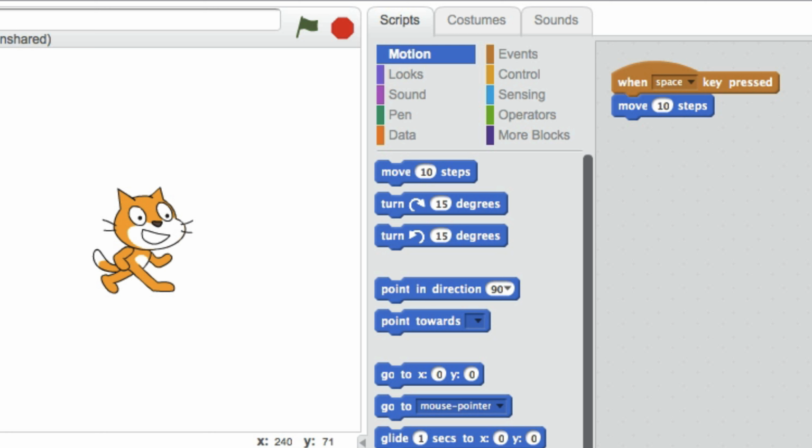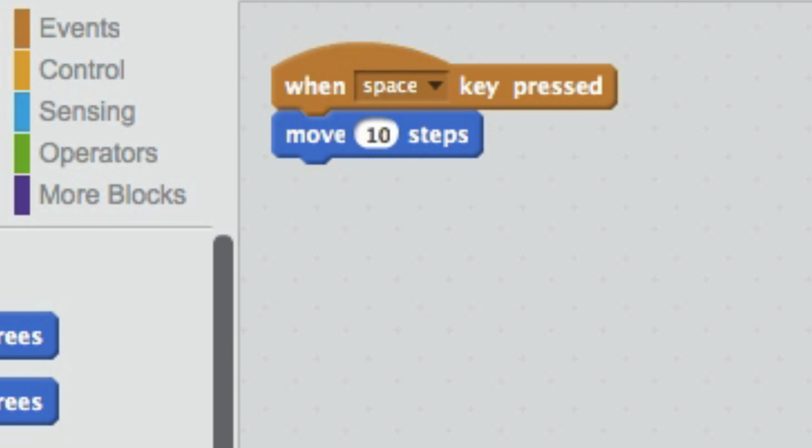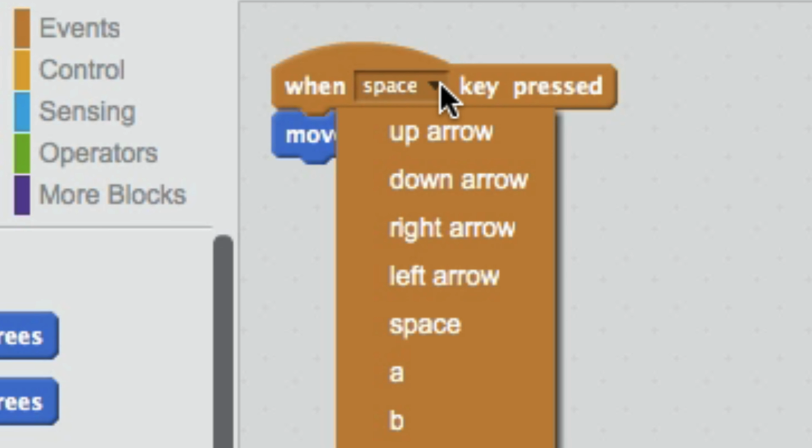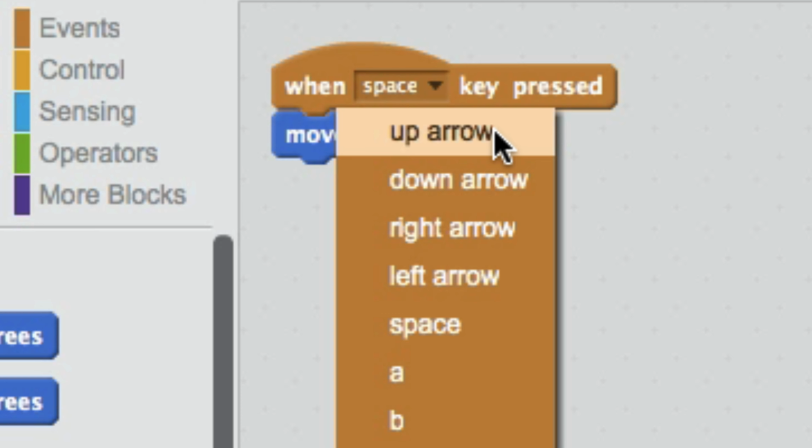Normally in computer games, the up arrow is used to move a sprite forwards, not the spacebar. Well, this is easy to fix. I simply change the key that is acting as the trigger. Here I'll select the up arrow.